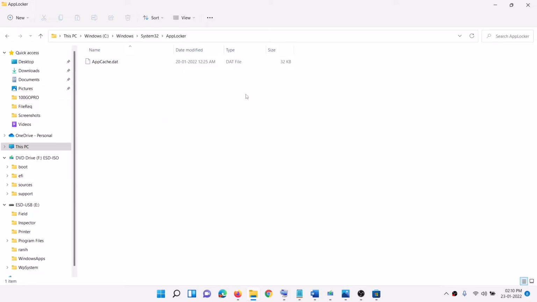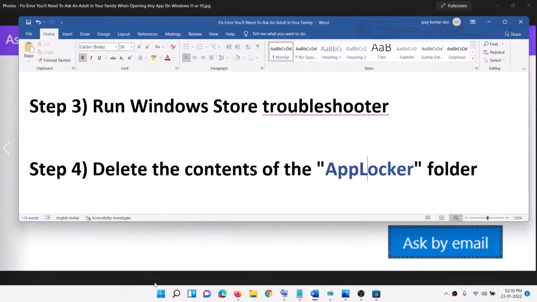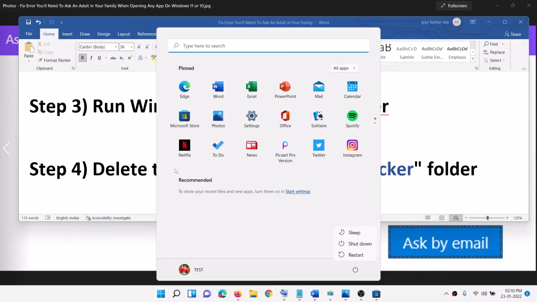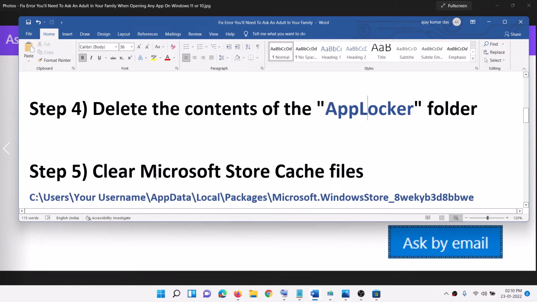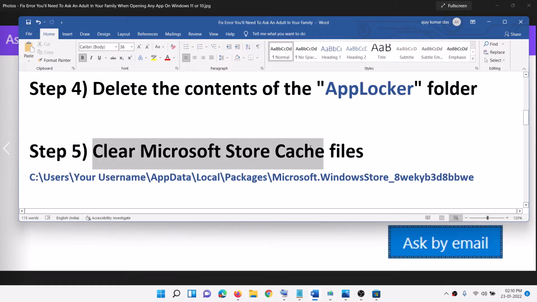Make a double click, open this, and then select all the contents of AppLocker folder and then make a right click, then click on delete. And once this is deleted, now restart your computer, and after the system restart, try to open the application. Now the next step is to clear Microsoft Store cache file.